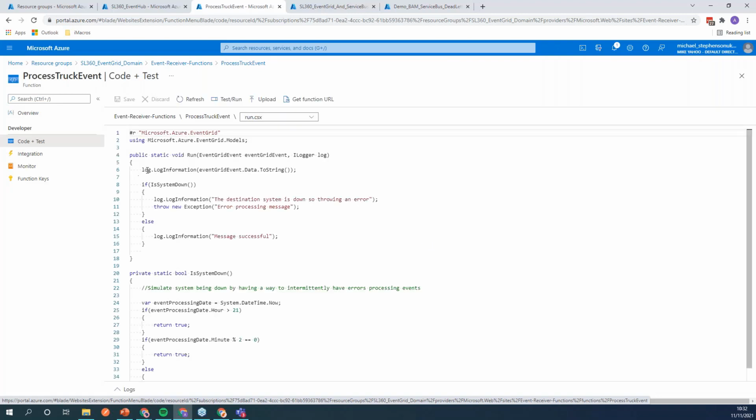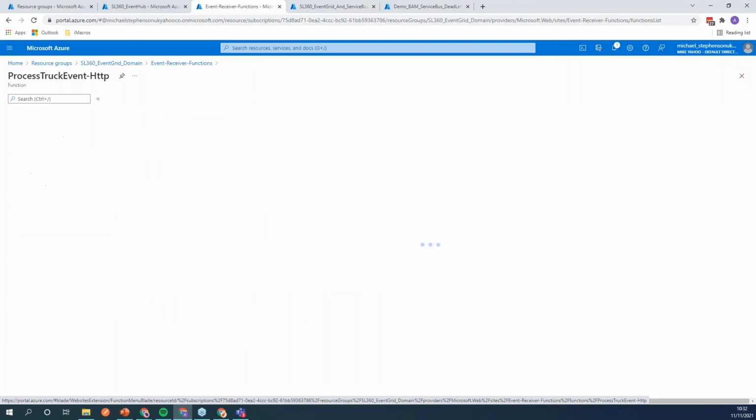So you can see that's quite easy. I get a message here, and I basically just have this function that tells me whether the system's down or not, and I either consume or throw an error. And likewise on the HTTP trigger, you can see the same thing over here.